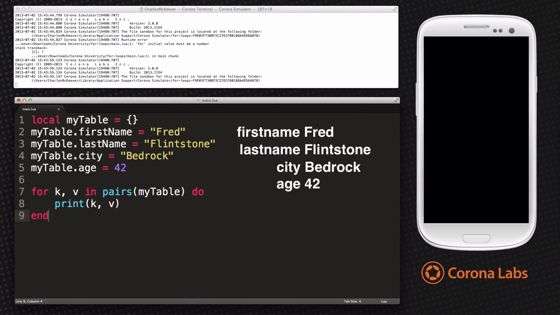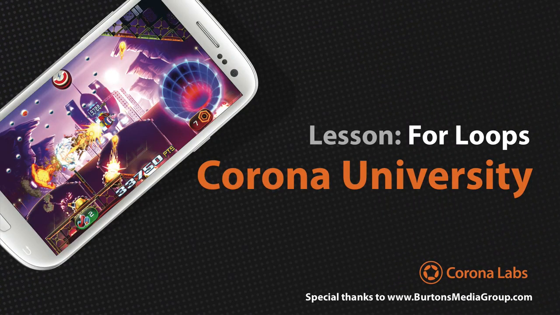In this case, the order that items print in is not guaranteed because tables indexed by names or keys are hashed. This means they automatically have index values assigned to them. We'll talk more about how to deal with table data in later videos. And that's a look at how to work with for loops in Lua and Corona SDK.